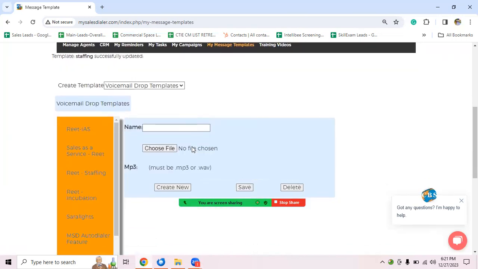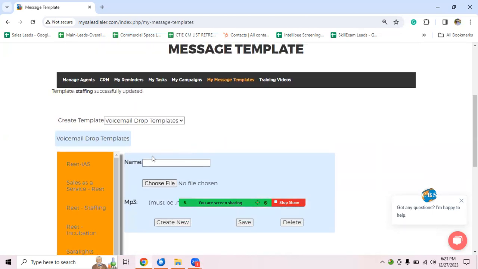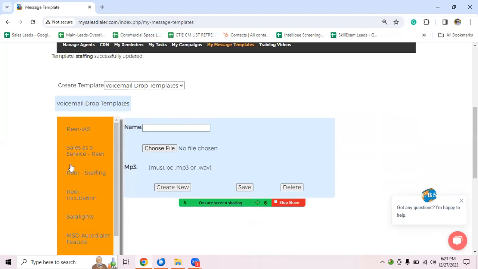And the best part is that there is no limit for uploading voicemail templates. So you can create different voicemail templates for your clients and upload them into this portal. So now your voicemail template is uploaded.